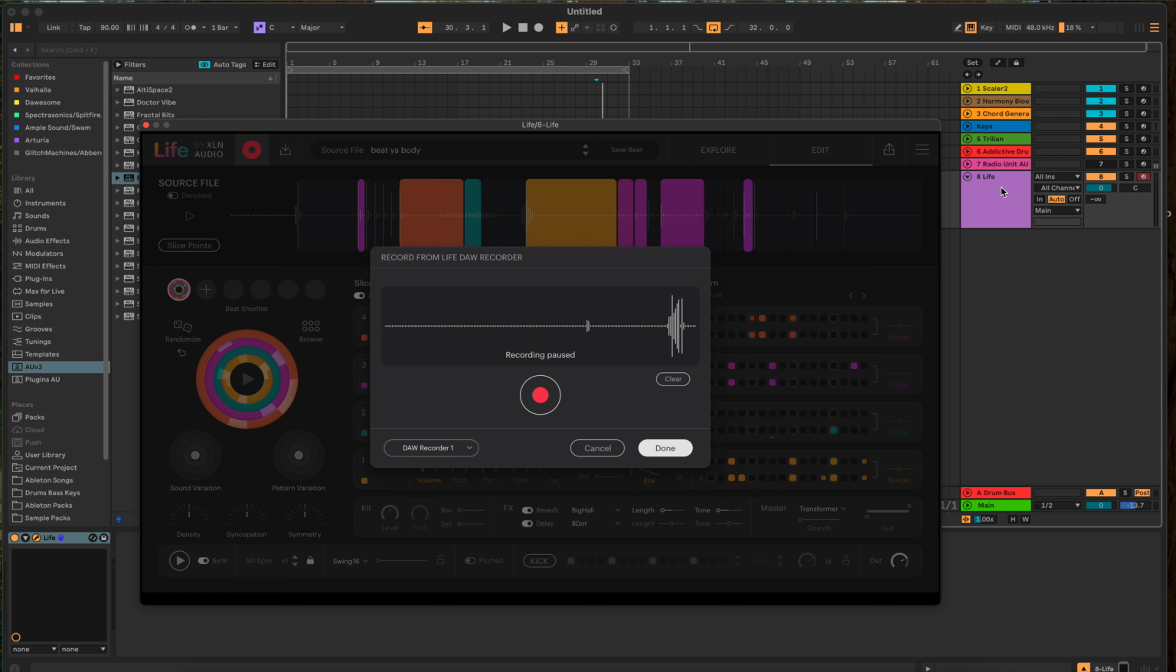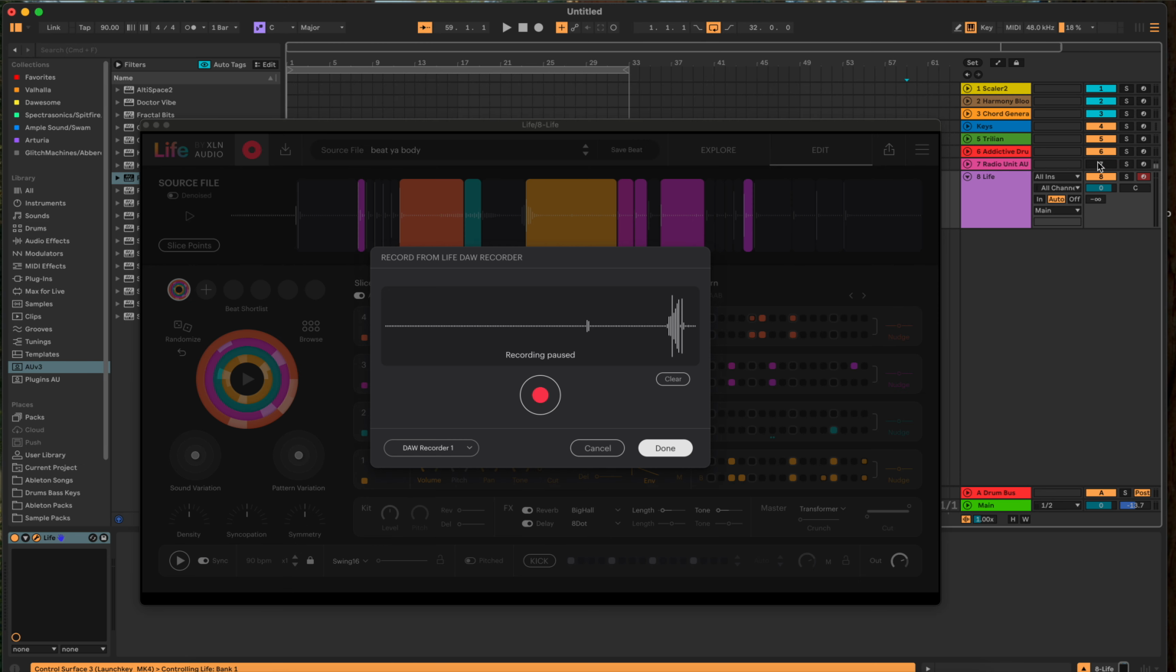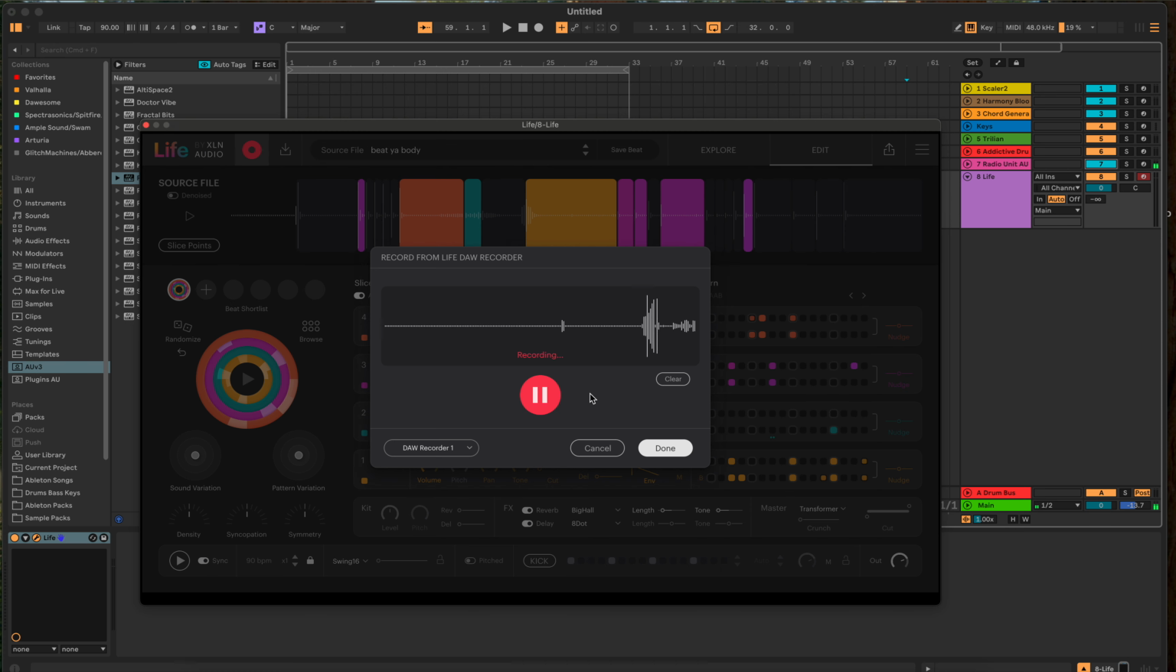Okay, I don't want to record that. But what I'm going to record is the sound from this radio. Okay. So let's just press it. Just capture a little bit of the audio. That's enough of it. And now you can select the slice points that you want to do.